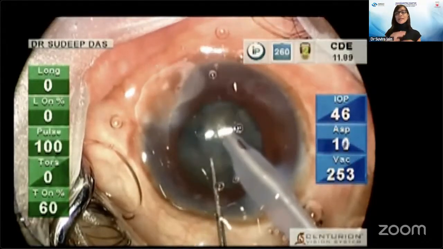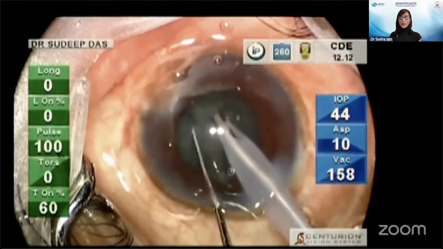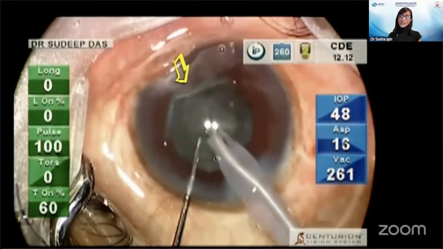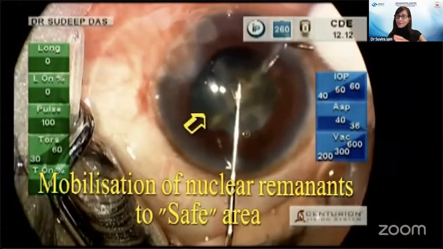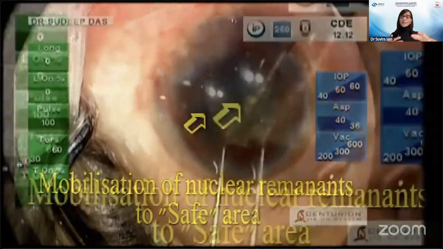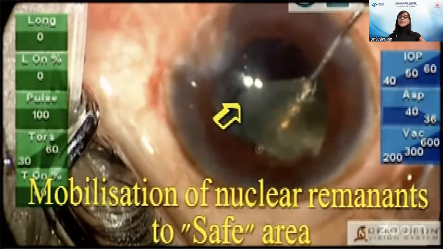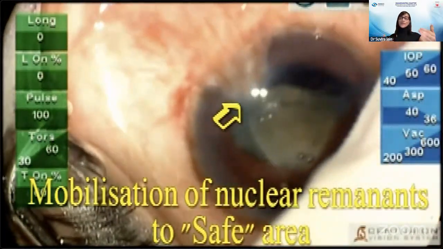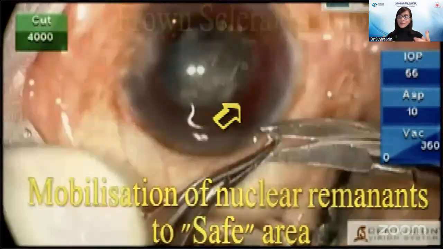At this point, ideally, we should be converting to SICS because you don't know the extent of the blowout. The surgeon chose to continue with phaco and suddenly notices that this was not a good idea and the nucleus is tipping to dip downwards. So at this point, the first plan is to bring the nucleus up into the safe zone. Now, if the nucleus is just dipping slightly in the anterior vitreous, you can still try and bring it up into the anterior chamber.